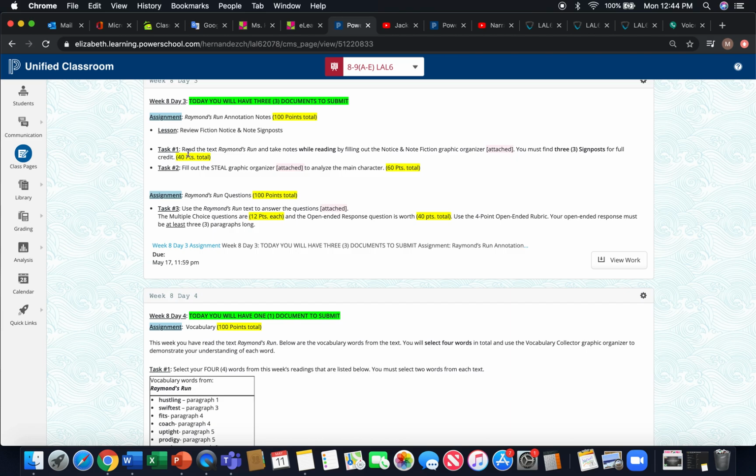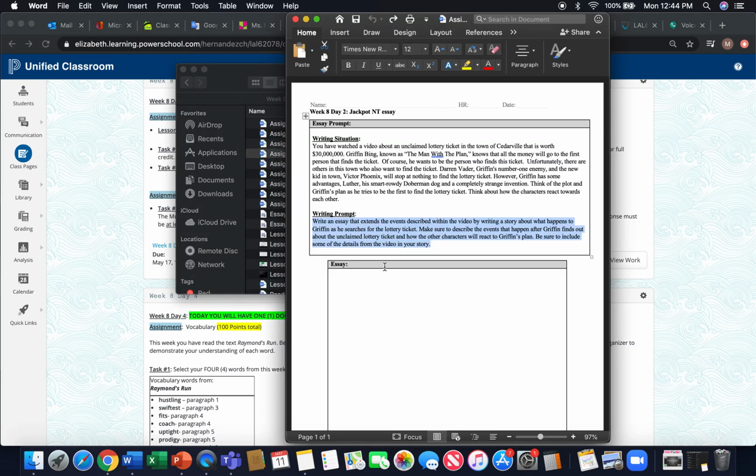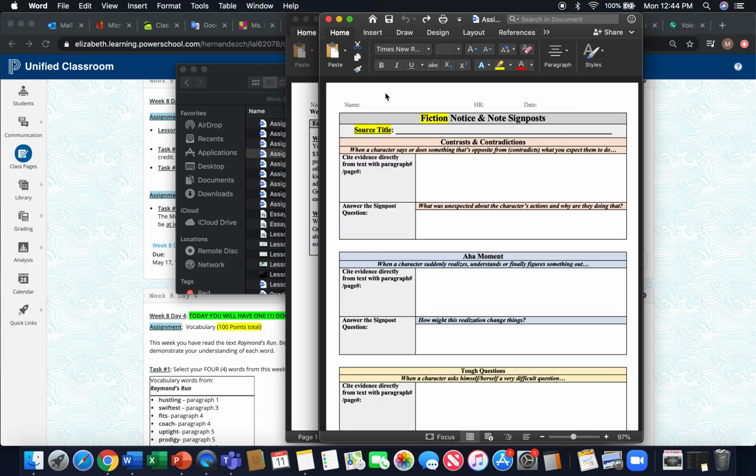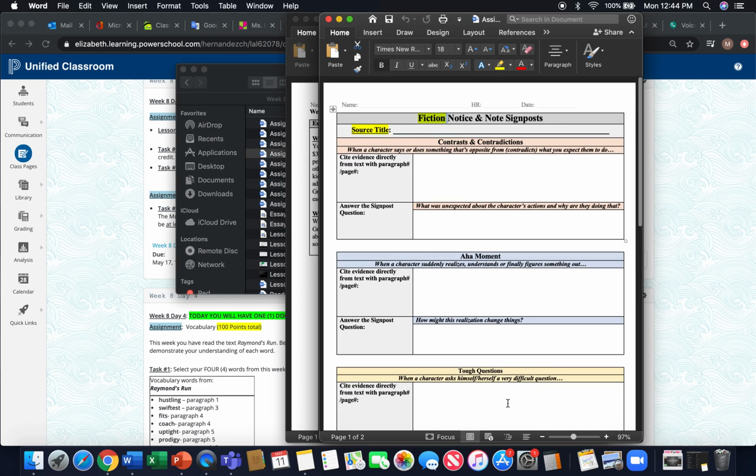Okay, so the first thing you'll have to do is read Raymond's Run, and then as you're reading it, you're going to do a notice and note fiction graphic organizer, which you guys are quite familiar with at this point, for fiction. Okay, so you do not have to fill out the entire graphic organizer. You're just selecting 3 that you found while you were reading. You're going to cite it in the first box, and then you're going to answer the question about it in the second box.